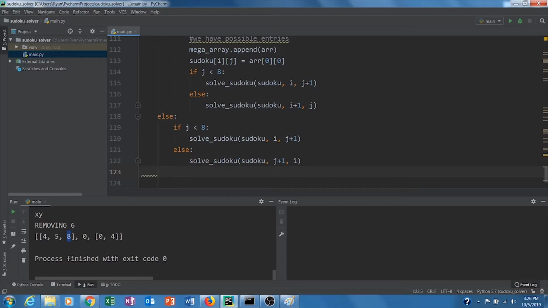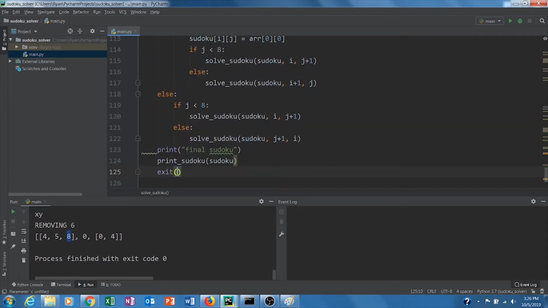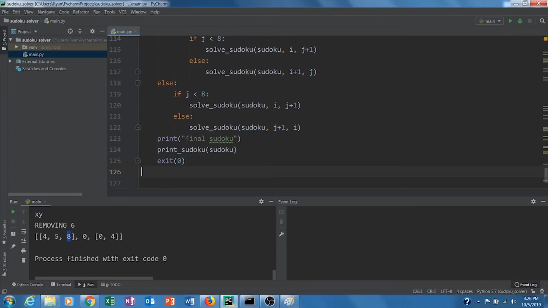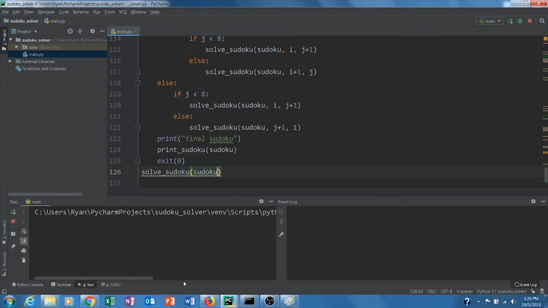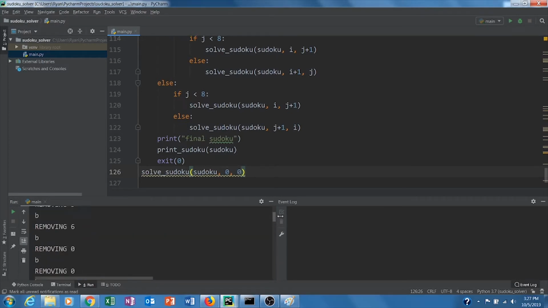Now, what we can do is say print final Sudoku. It's just going to print Sudoku with our Sudoku, and then exit code 0 just to exit the recursion, and then just run solve Sudoku with the Sudoku. Hopefully this solves the Sudoku, and then we have an error because of course we need the i and j. So we start at case 0, so i 0 and j 0.